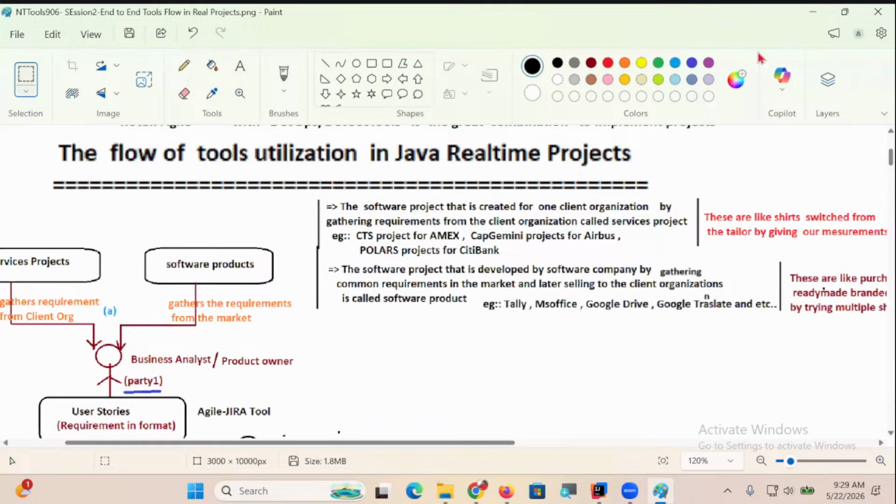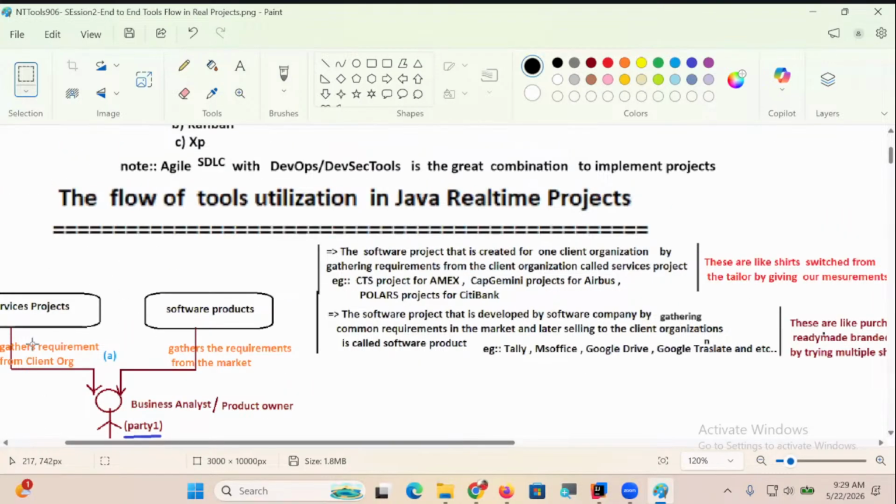First of all, let me revise a few things, guys. The software company in which development and testing takes place is called the software development company. The place where the project is released is called the client organization. Are you understanding my statement, guys?